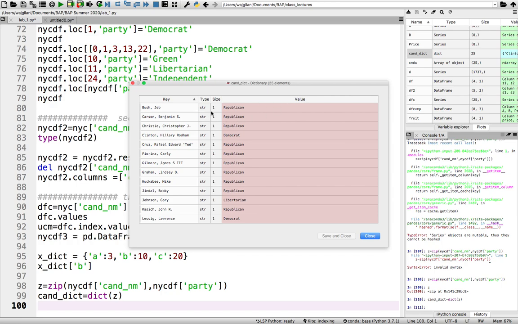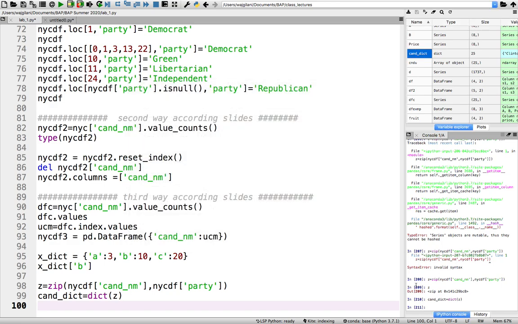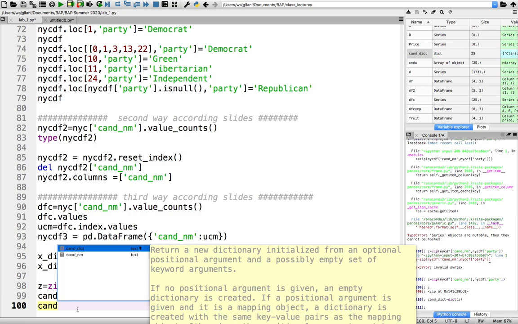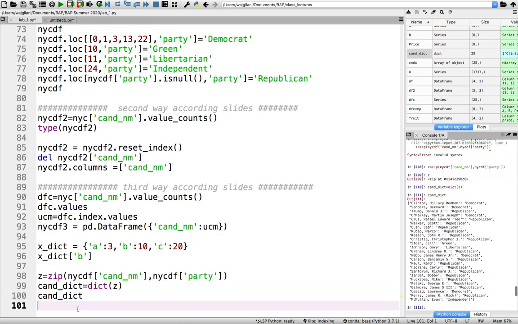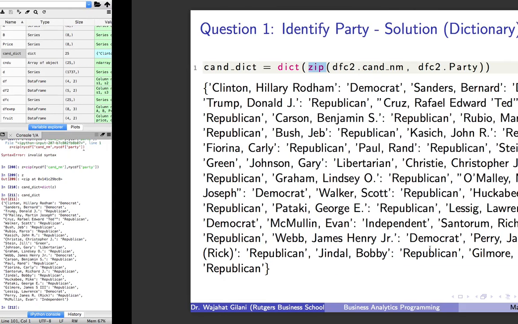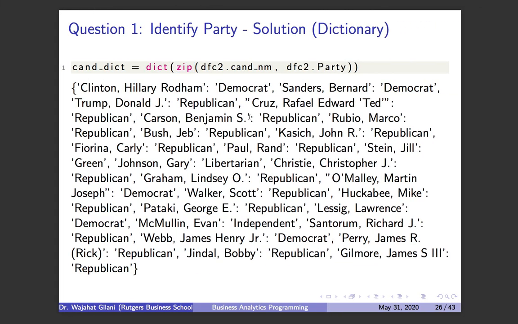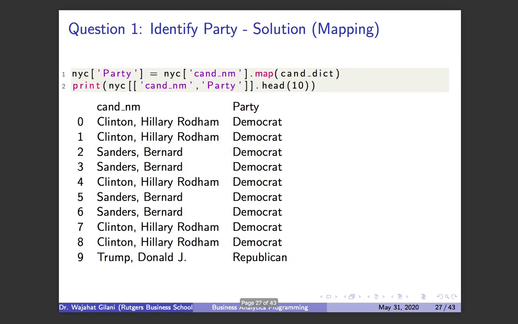What's the type for the value? The value is literally a string. Nice and easy. If I go down here and I just process it, it looks just like my slides. So now I have my dictionary, and I'm ready to go.